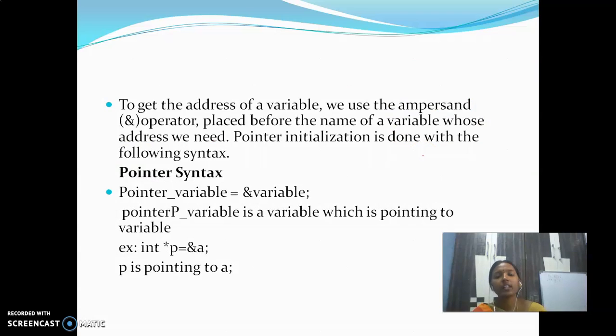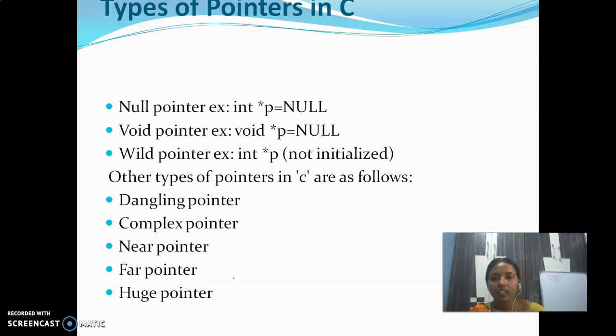Next, how to get the address of a variable? Pointer variable equals address of a variable. In the last example, we have seen p is equal to ampersand of a. That means the address of a is copied to p. Now your p is pointing to a. Clear?